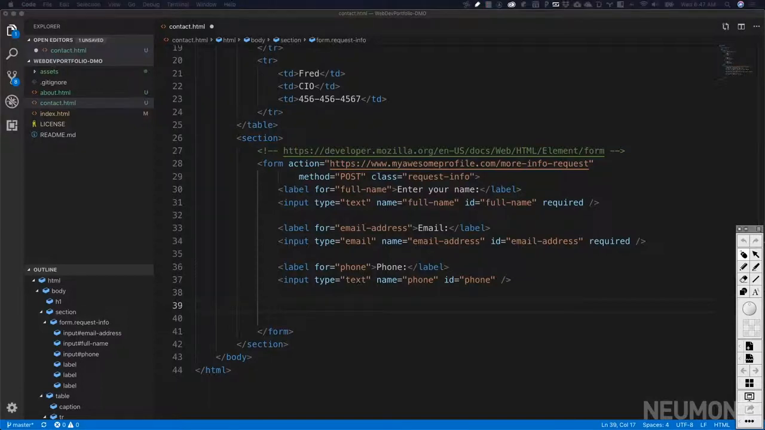And then for the rest of our form, now that we've got all of our basic inputs, we're going to want the user to be able to put in some information about what they need help with or why they're contacting us. So let's go ahead and put in a comments field. So we'll do a label for comments.